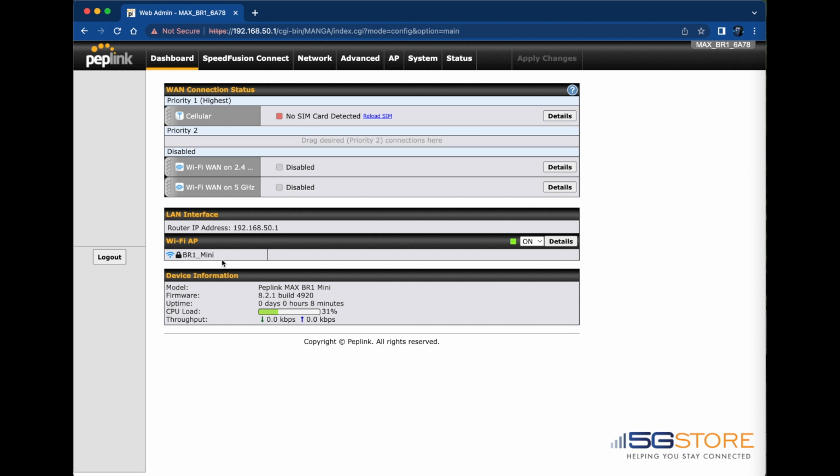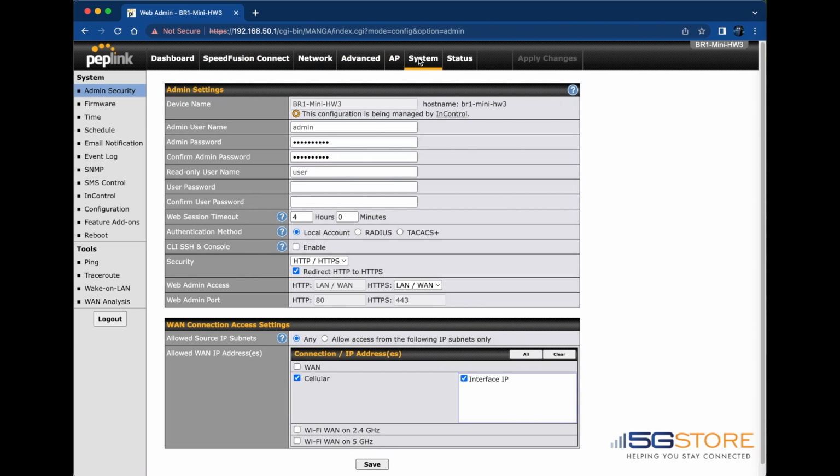If in the future you need to change the administration credentials, go to the System tab and Admin Security. You'll see here where you can adjust the username and password, as well as set a read-only username. This is if any users need access to monitor the device but not make changes.